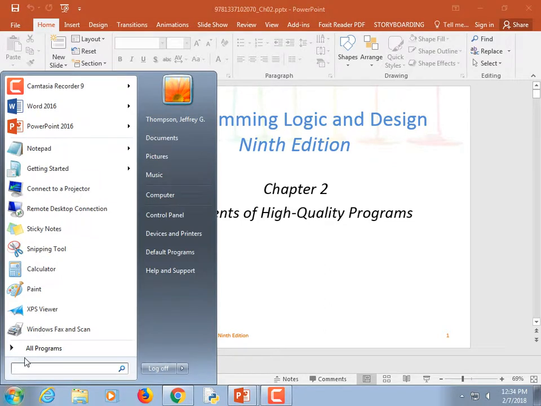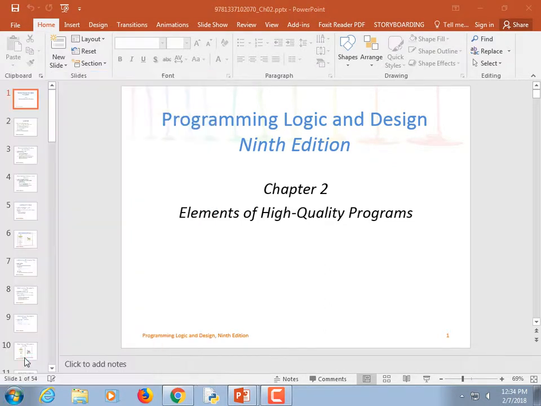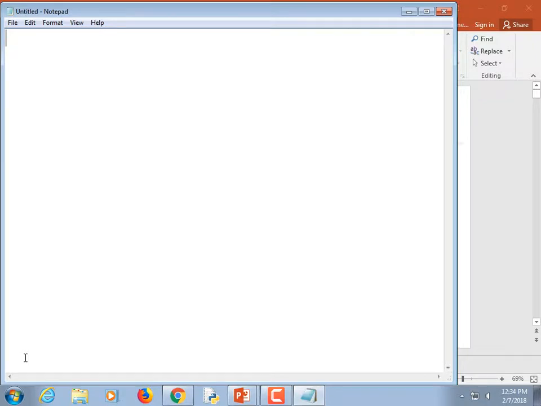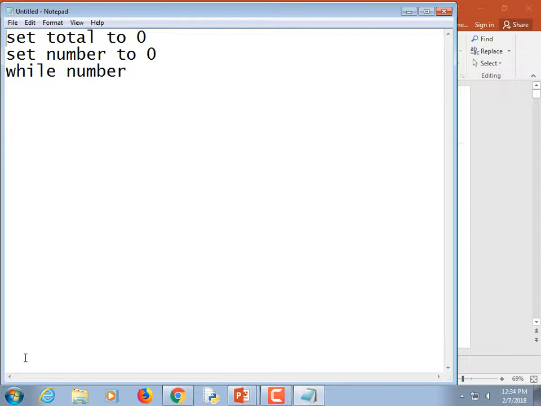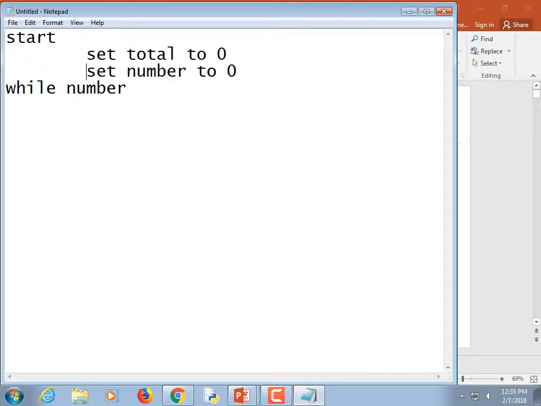I'm going to do the pseudocode for it first. You don't have to write the pseudocode down. Set total to 0, set number to 0, while, I forgot my start and stop block if I was going to make it proper book ready pseudocode. While number is not equal to -1.